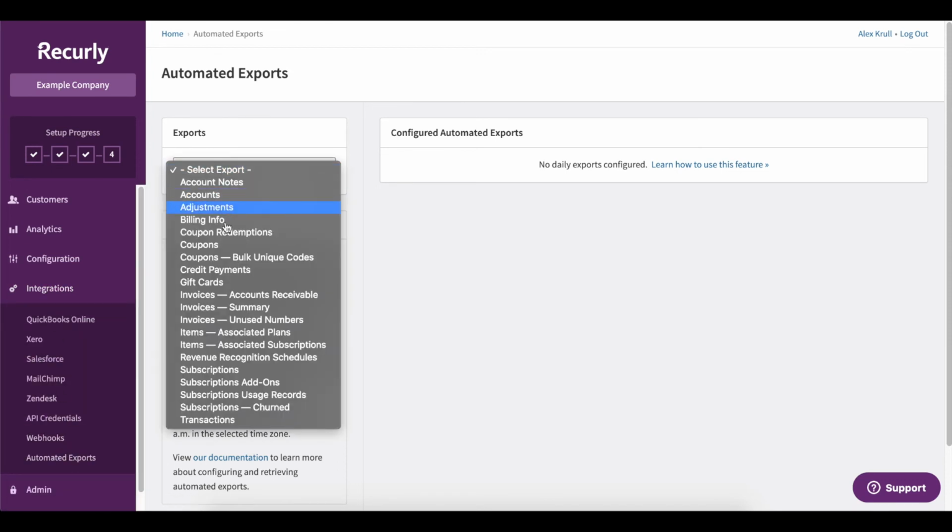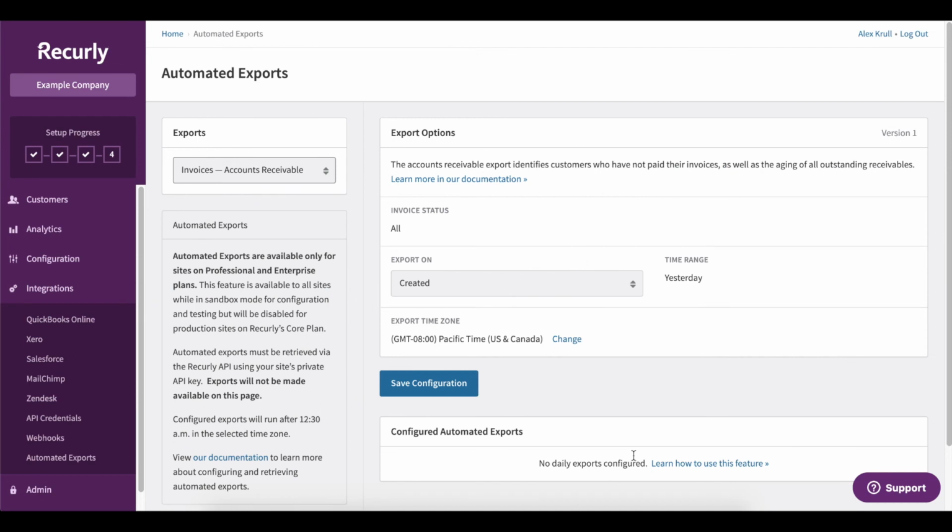So you'll simply select the export. You'll execute the export options, configure them, work with the API, and then you are good to go.